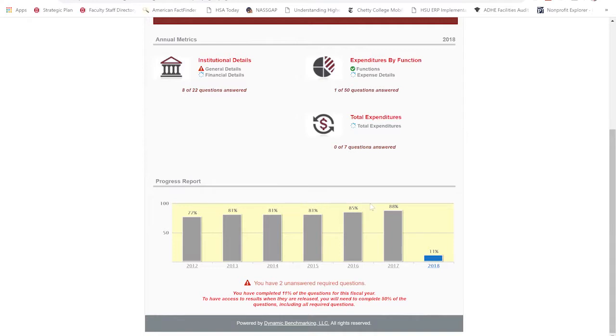Most institutions won't respond to 100% of the questions because some of them don't apply. So there'll be a few questions that are related to privates only that public institutions won't answer. So there is an option to mark those NA so it counts in the percent that you've answered. But just need to get to 50%.